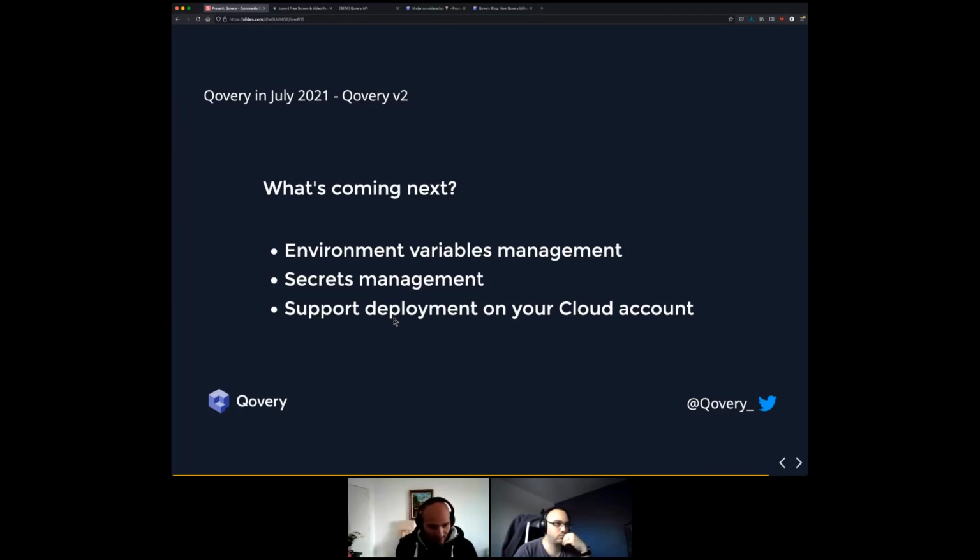And obviously, that's the core feature of Qovery, but we wanted to launch the product fast and make sure that you get access, because we have a huge community that has been waiting for a long time for the support of deploying on your own cloud account. That's something that will come next. It will be available for probably AWS and then DigitalOcean. And that's something that we are eager to just show you.